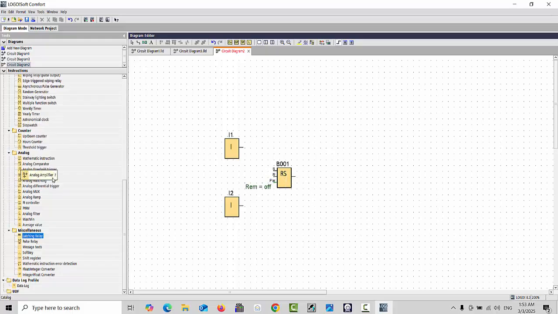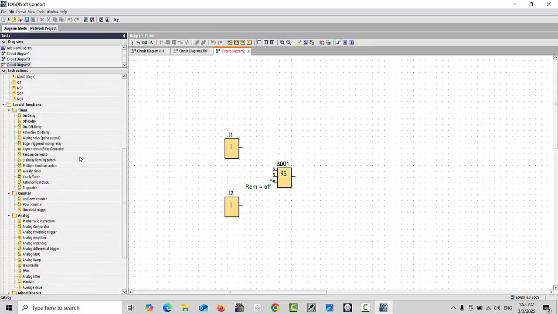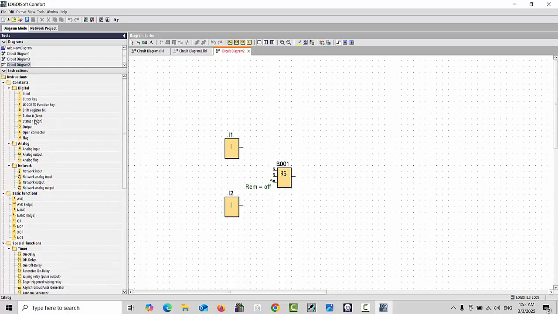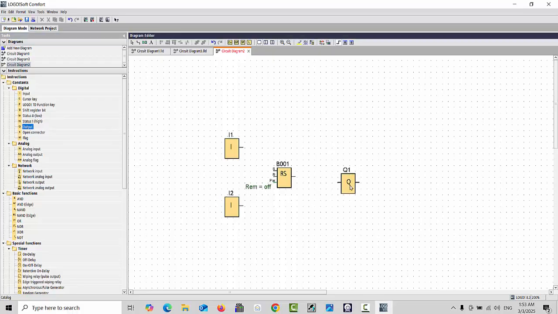And next we will choose the output coil which we would like to make set and reset. So digital input, and here you can see this output, and here you can choose the output Q1.